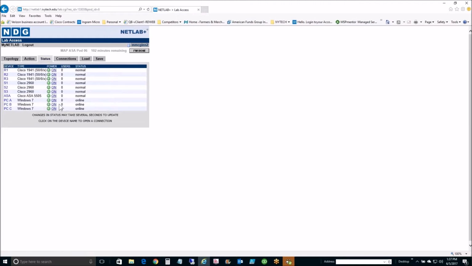Status tells you that they're on. When you first bring up the pod, it takes a little while for everything to boot up, so these lights will change. Generally when you fire up a pod, I usually wait 5 minutes or so, and then I go in and start doing my lab.